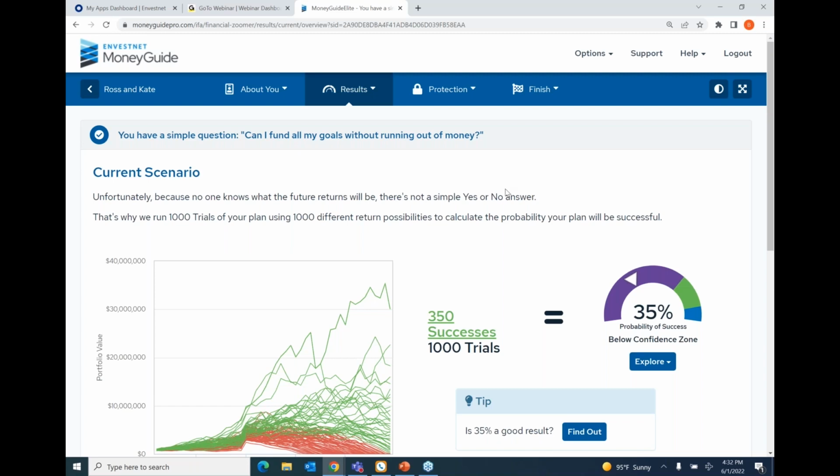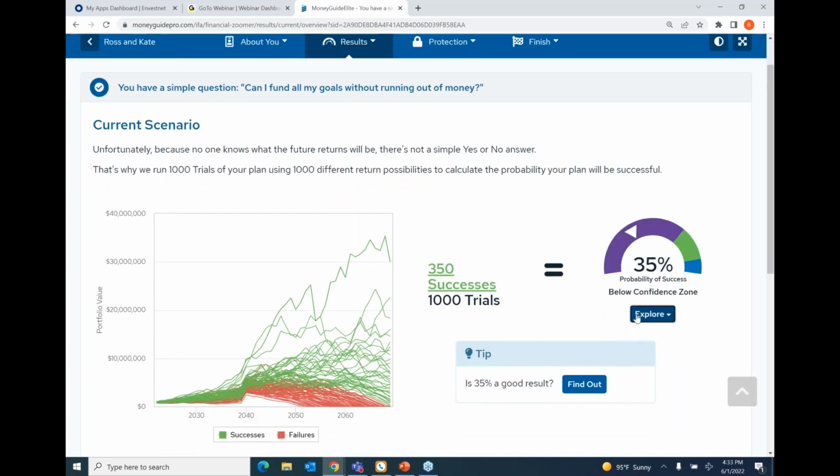And for this fake client of mine, with the entries on the path they're on today before I make any recommended changes, they're at 35% success. So only 35% of the 1,000 trials could fully fund the goals. If you're a details, numbers kind of person, you may appreciate the Explore button underneath houses all sorts of detail that can be pulled up.